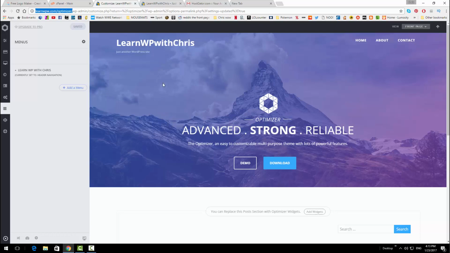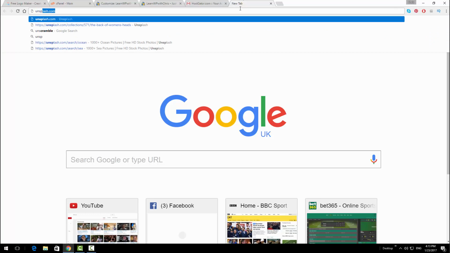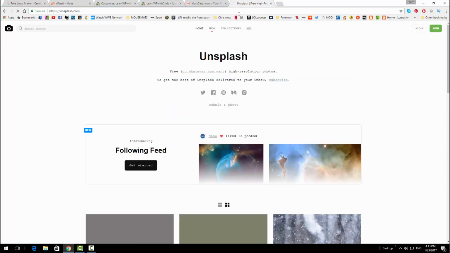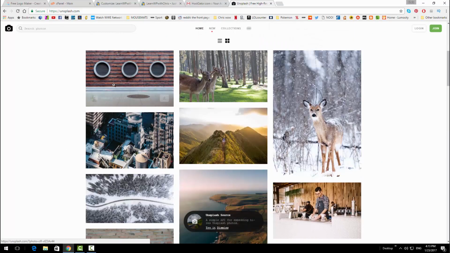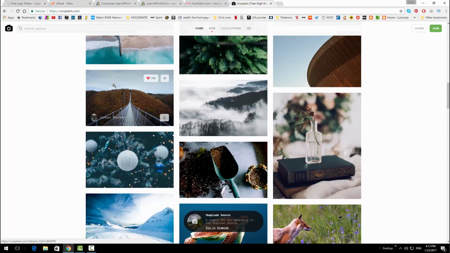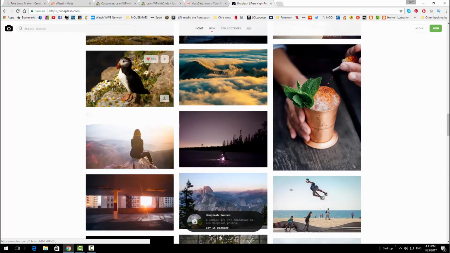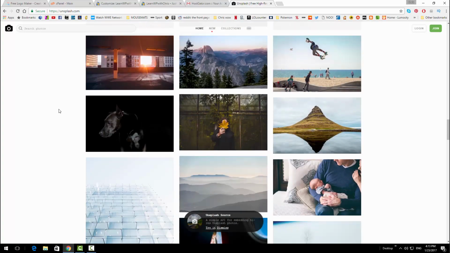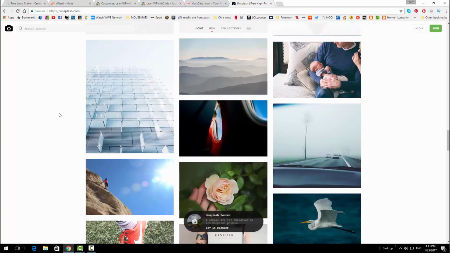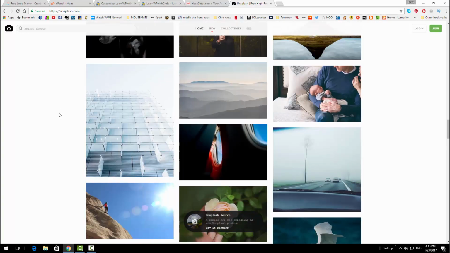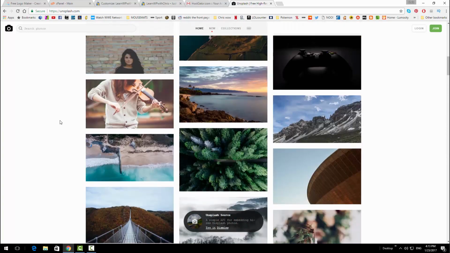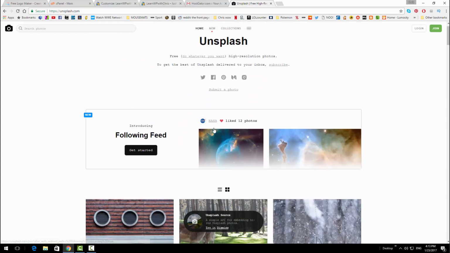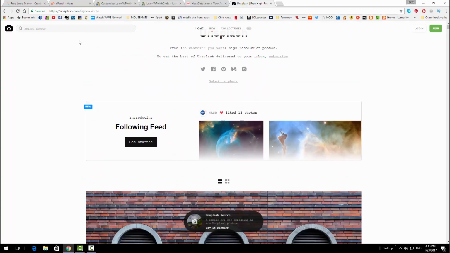But I know somewhere where we can get free high quality photos. So if you just want to open up a new tab and go to unsplash.com, and here you can find a whole website just filled with high quality photos that are just perfect for websites. So yeah, scroll down here until you find something that really stands out. I think you can even also search at the top. I think, let's have a look. Yeah, search at the top here.